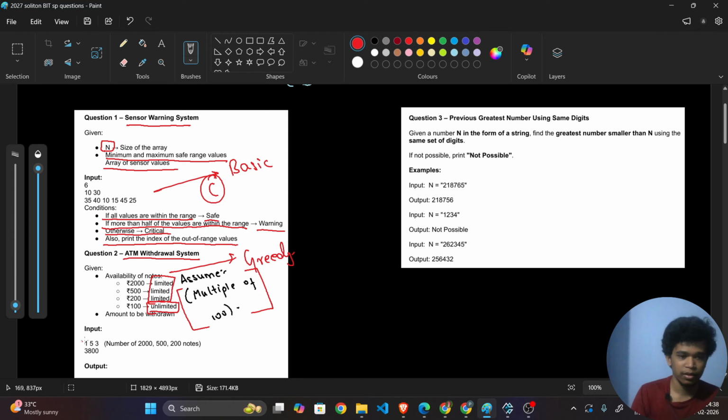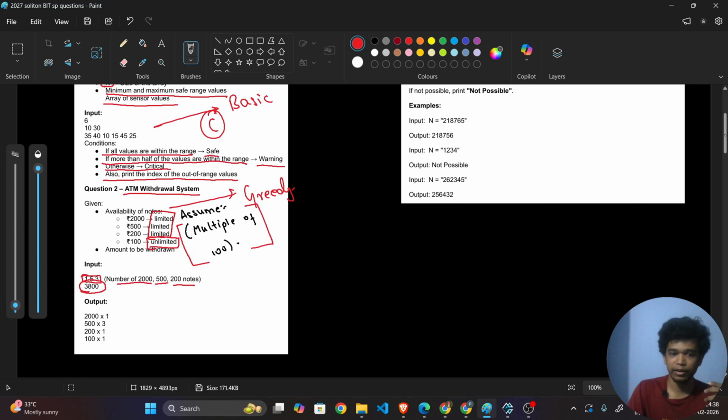Now listen to this. If the input is 1, 5 and 3, it means one 2000 rupee note, five 500 notes and three 200 notes are given. Now the value we want to find is 3800. Then I'll take the 2000 note, then 3 500 notes, 200 notes and 100 rupee notes. They ask you to find the minimum number of notes required to form the given sum. So this was the question.